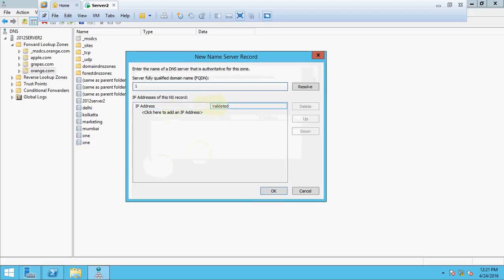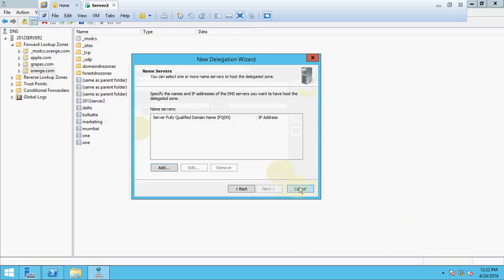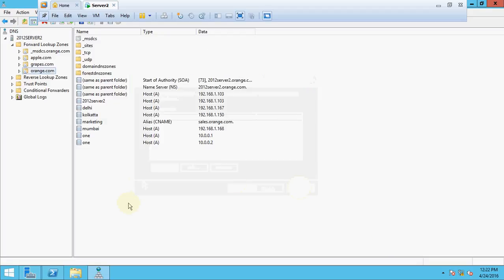For example, I'm writing here 192.168.0.103. Whatever the IP address of that server is, I need to write over here, and I need to resolve it. If there is connectivity with that DNS server, it will be resolved, and I will click OK. So that is the way to delegate any DNS zone to any particular server.